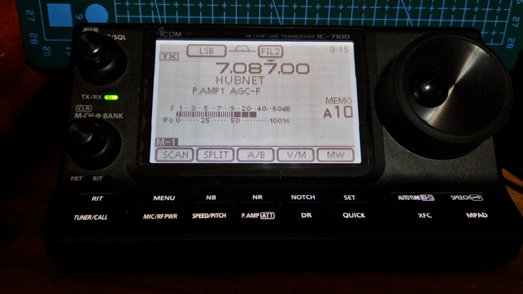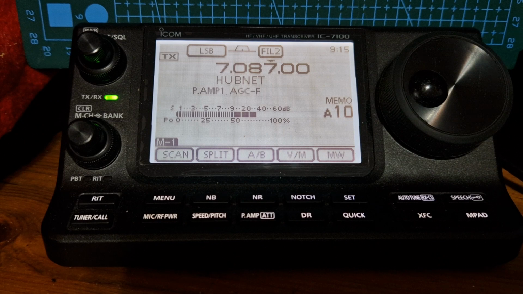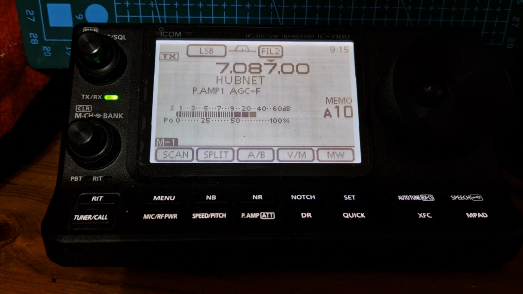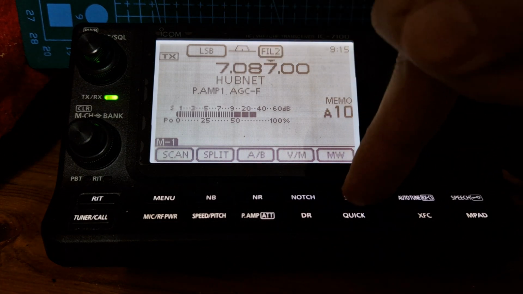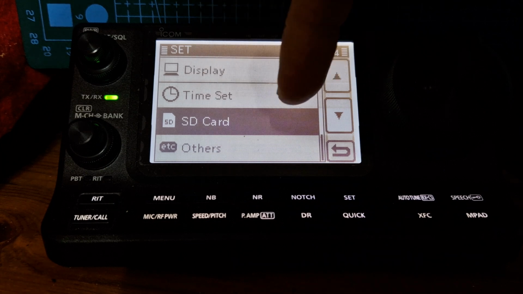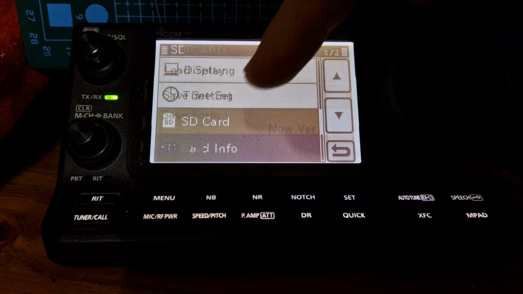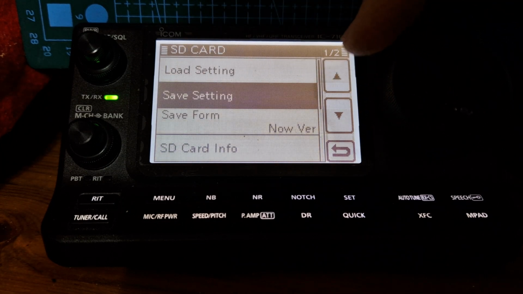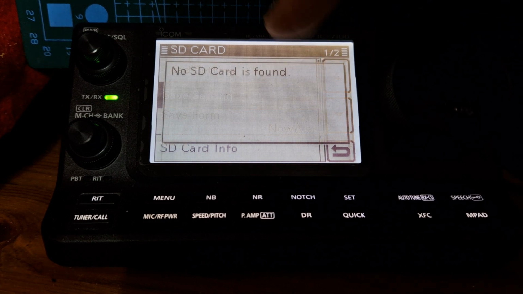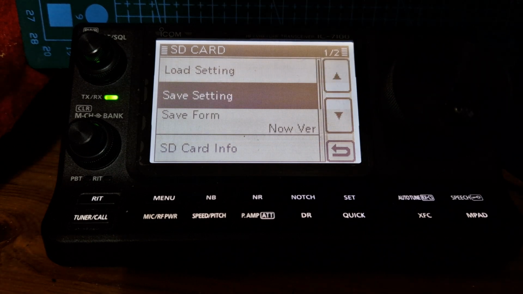I'm just going to show you how to do a full or partial reset on your 7100. So all you do is go to Set, and then I recommend you back it up first. So get yourself an SD card, and then save settings. There's no SD card in mine, but if you know, I would put one in.